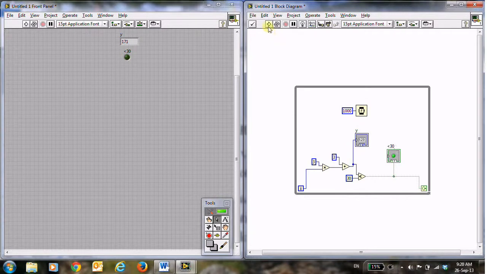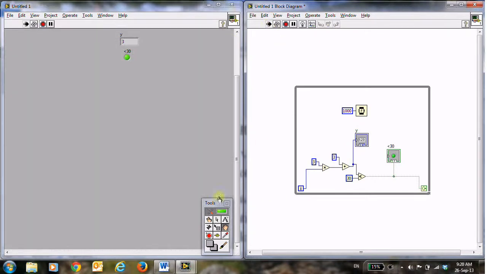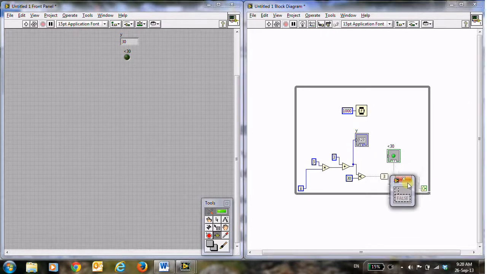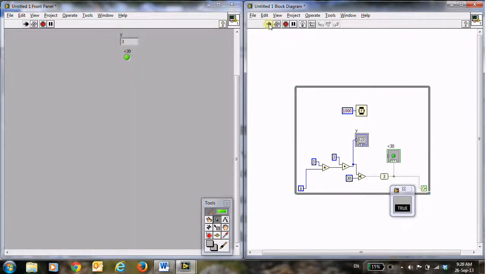Let me just run. Look here, Y. As long as Y is less than 30, the light will be on. And let me use the probe. Now here we have false because it exceeded. Now let me run it again. Let me show you again. And this is another probe here.